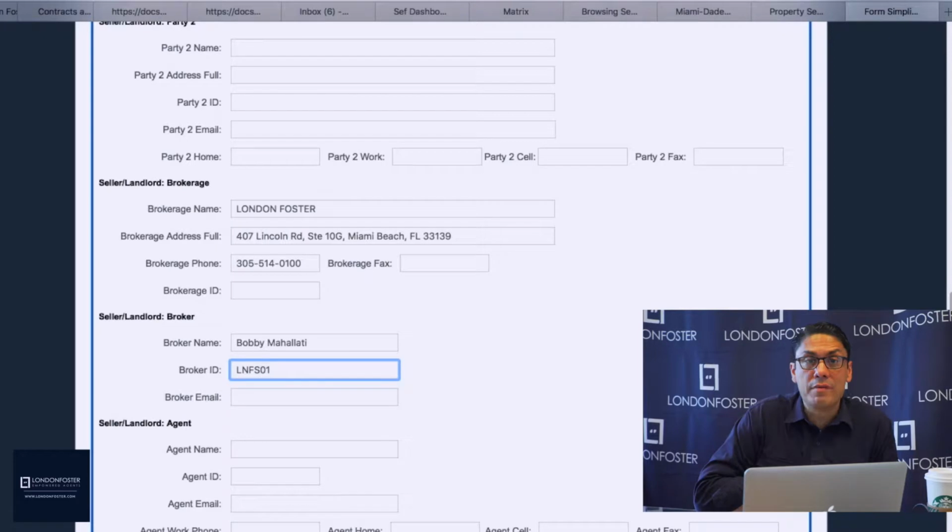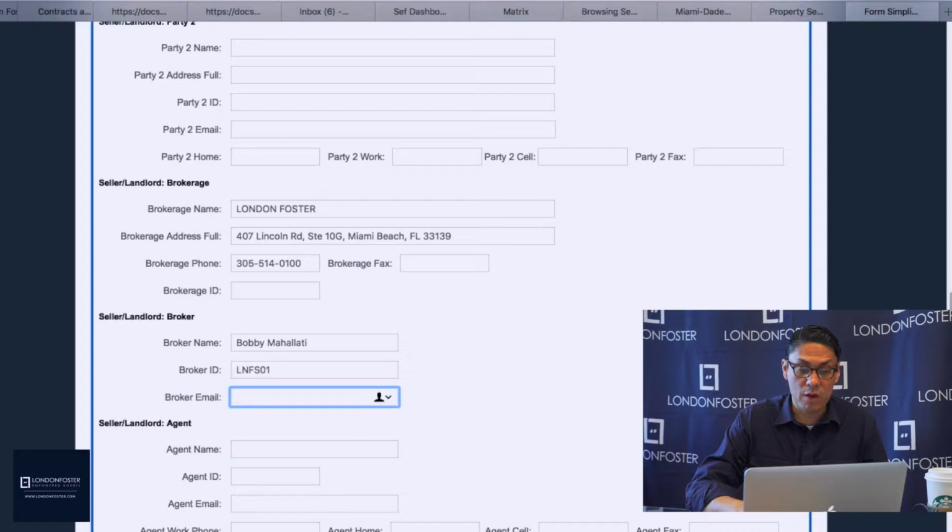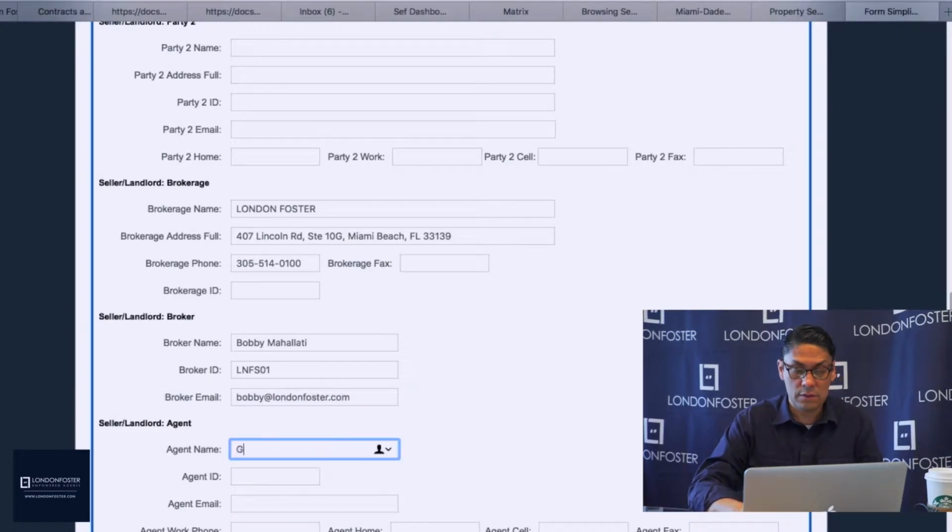So your broker would be Bobby Mahalati. His broker ID would be LNFS01, as in London Foster 01. And your broker email, which is obviously Bobby at londonfoster.com. You're going to want to write in your agent information as it appears on your license.